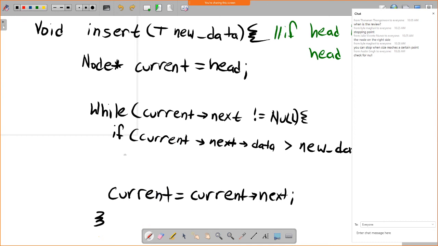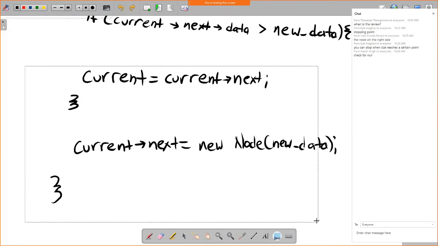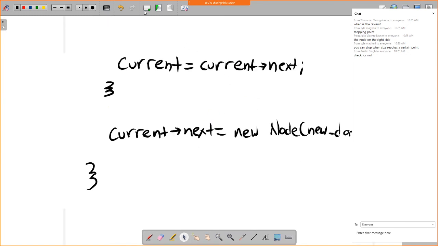So what I'll do is move all of this down because I think we're going to run out of room.